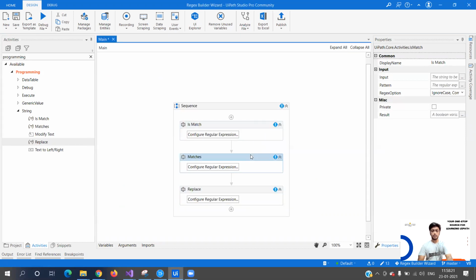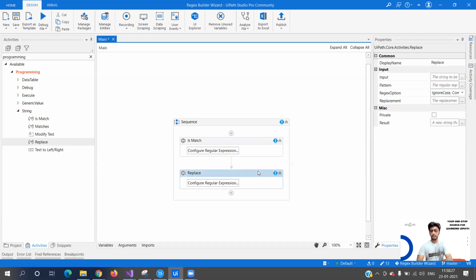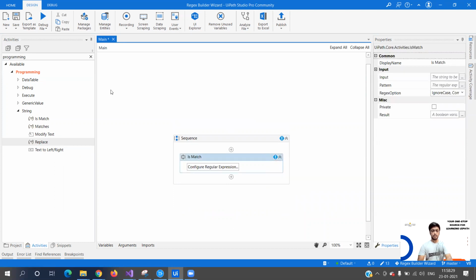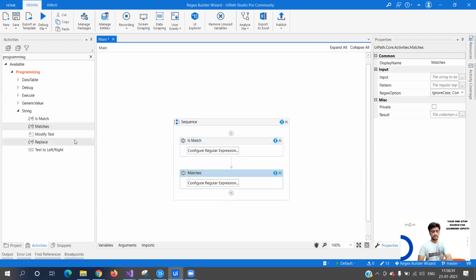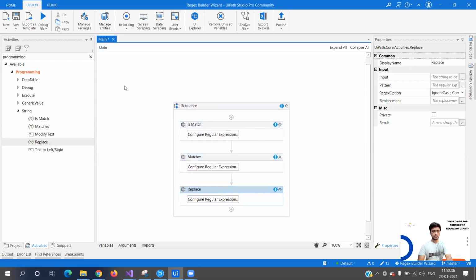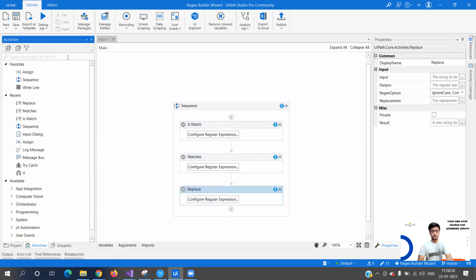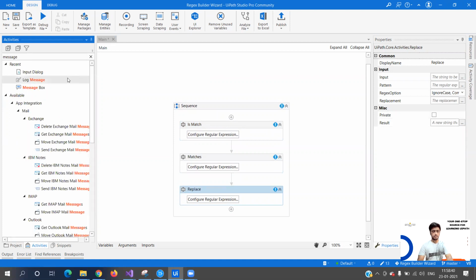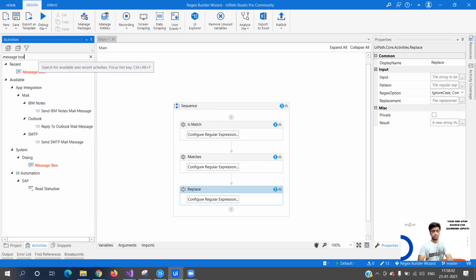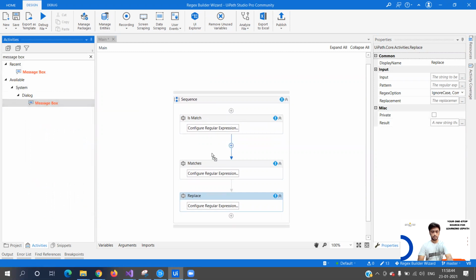Okay. So first we are going to use the isMatch activity. We'll build all three of them in one single workflow itself, and we'll use message box to keep track of them. Right, so let me put it over here.